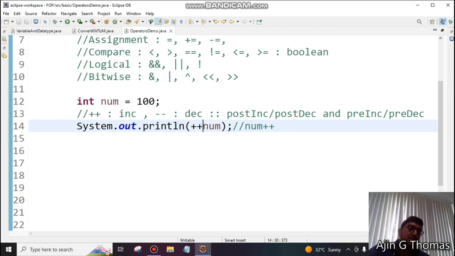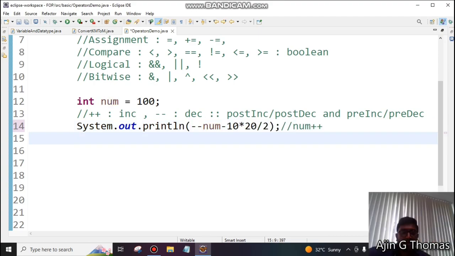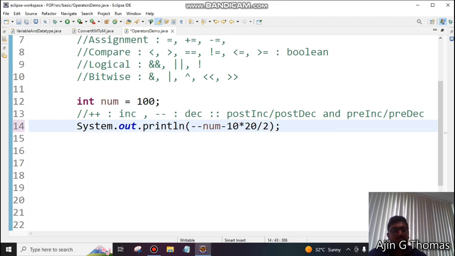Then if it is minus minus, before doing any other operation, I will decrement the value. What will be the result? 99. There are no other operations in that portion, only the decrementation. Other operations means I can also do some operations like minus minus num, minus 10 into 20 divided by 2. What will be the result? Minus 1. Any other answers?